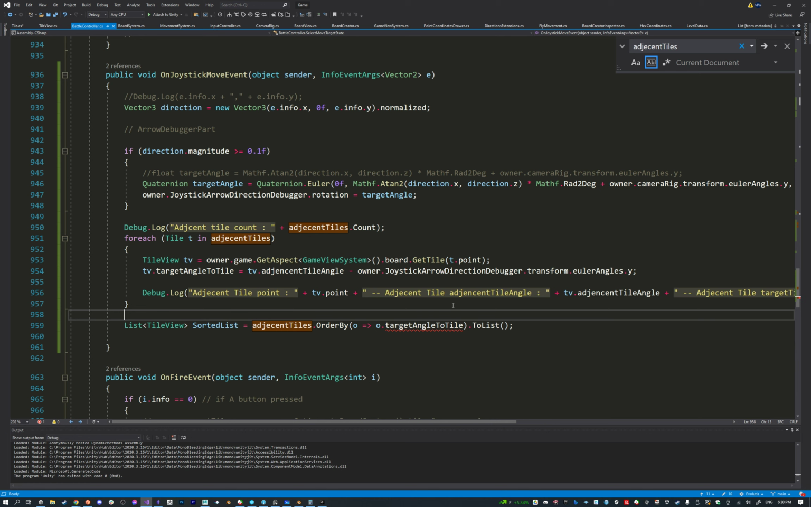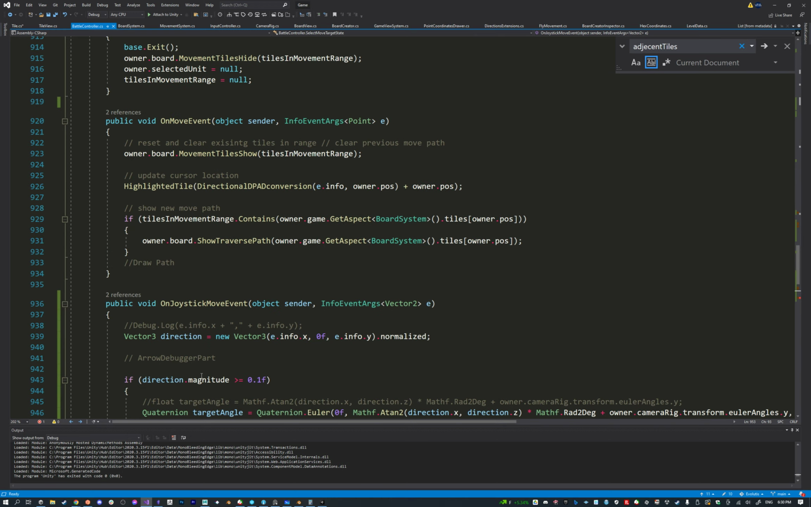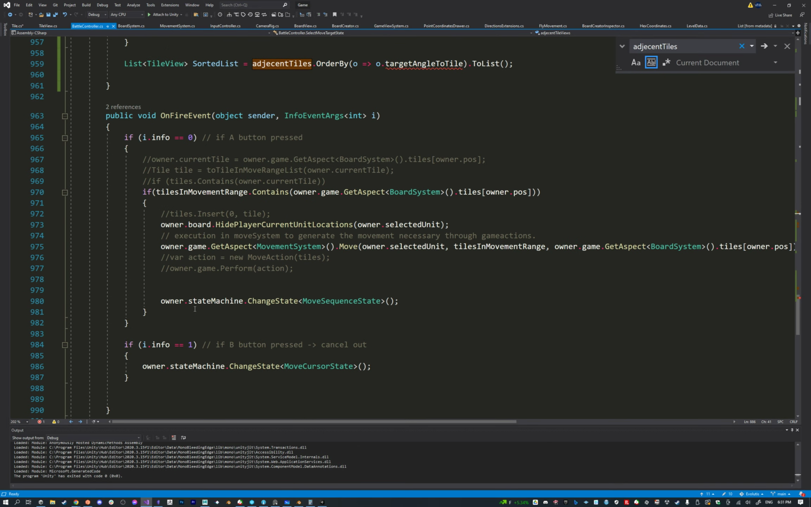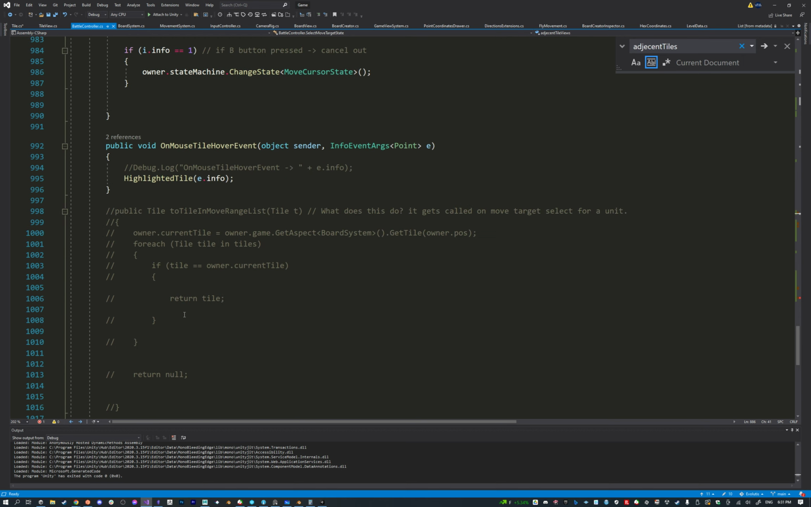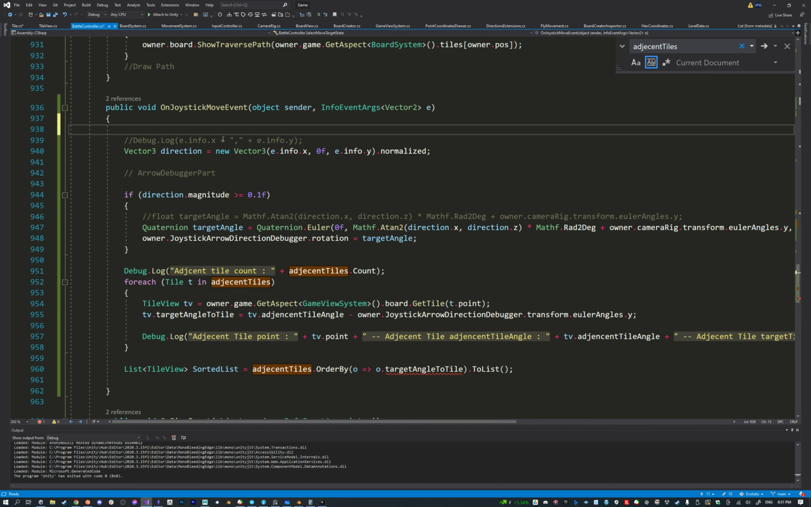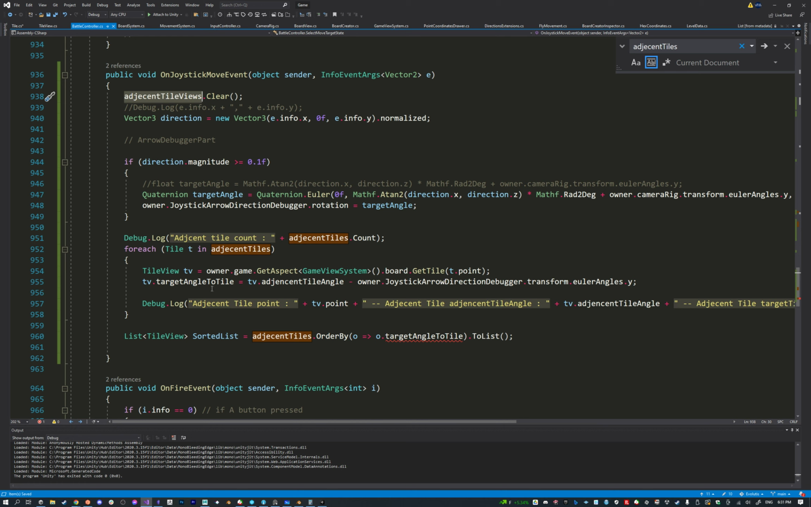For each tile T in adjacent tiles, I'm going to make, I have it already up here, adjacent tile views. Do I want to clear it? I don't think this is the best way to do it, but for now, just to get it working.